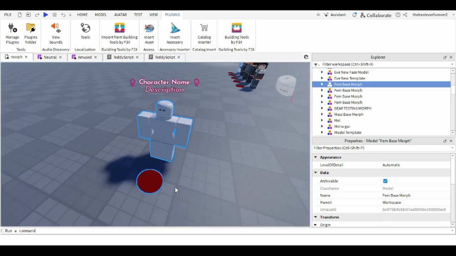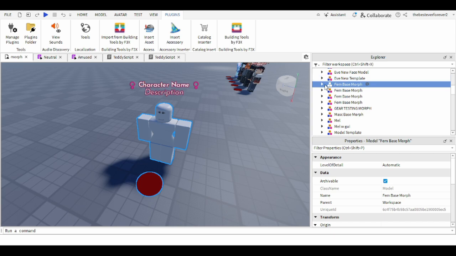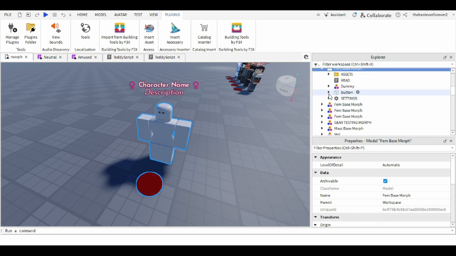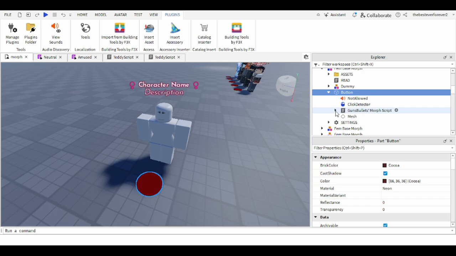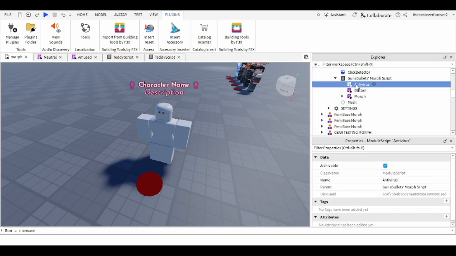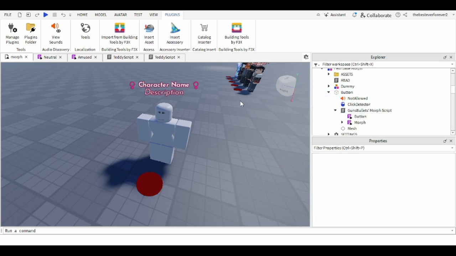Before you want to add a gear, you have to do something to the morph, which is delete an antivirus script in it that deletes other scripts. So we'll drop down our base, we'll drop down button, drop down the morph script, and then delete antivirus. And now gears can get added normally.